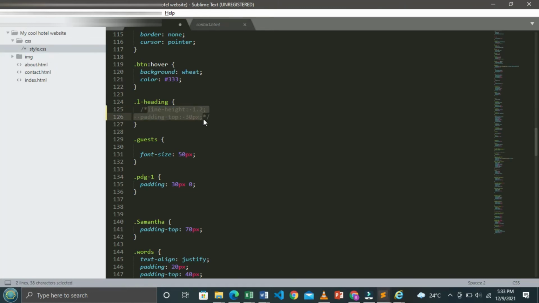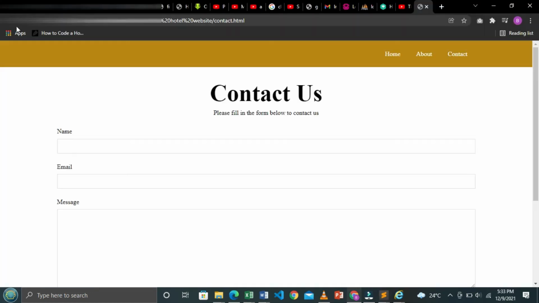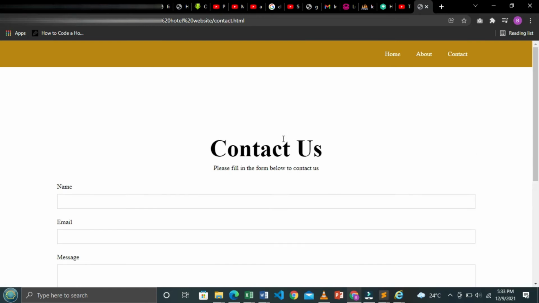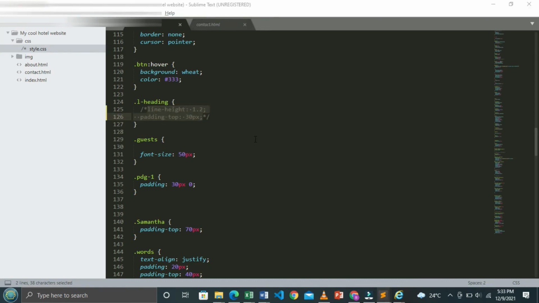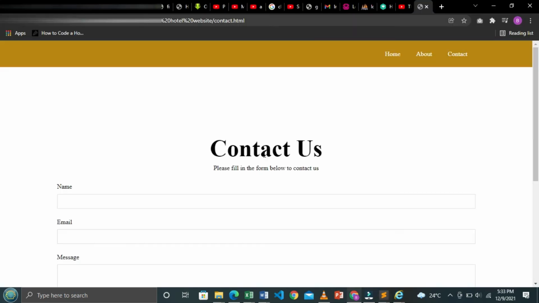Now when I use line height, it is only going to work on the text to stretch it a bit, okay, like trying to make it slightly long. But then when I use padding 30, okay, it will push it up. Padding top, when I refresh that, it will push it upwards, okay.